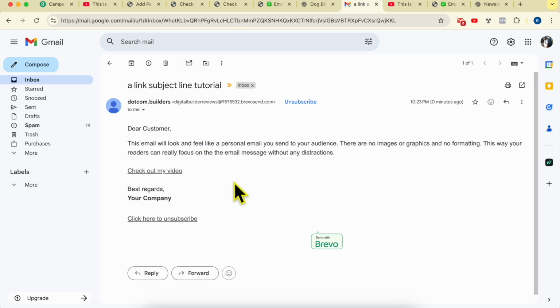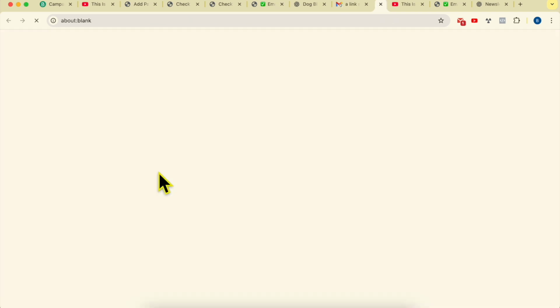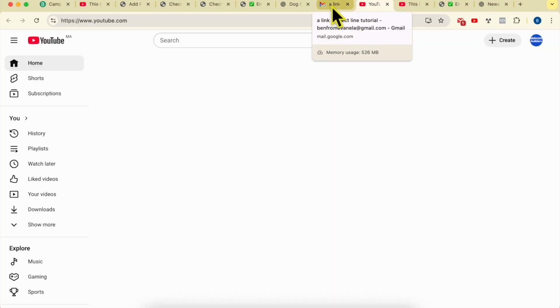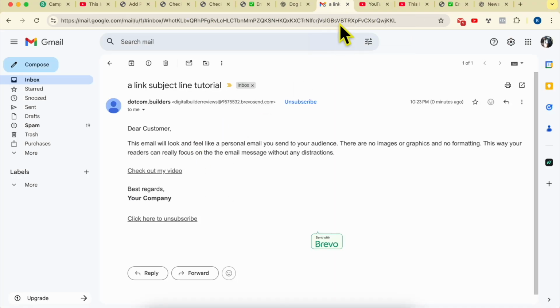And this is how my link will look like inside my Brevo emails. When you click on it, it opens the added link in a new page. And this is how to add a link in your Brevo emails.